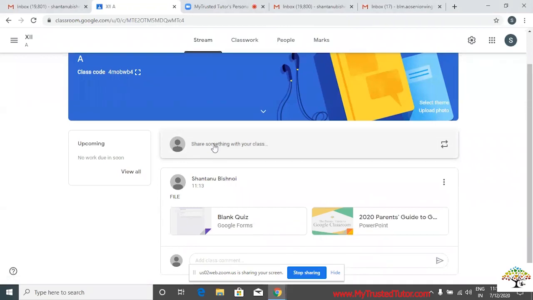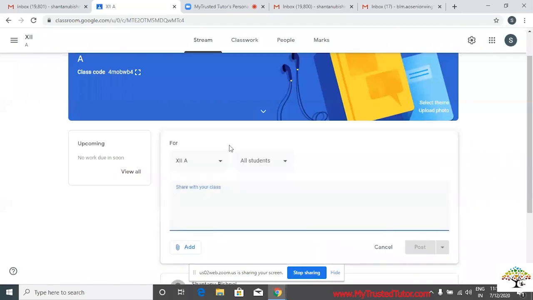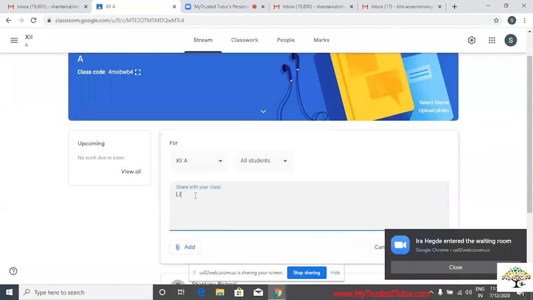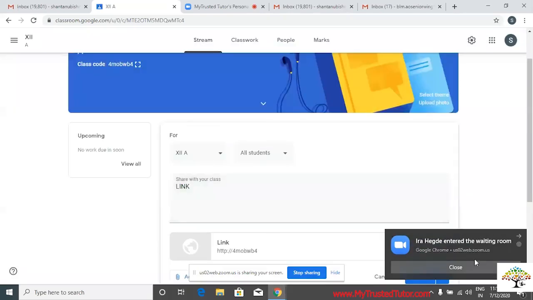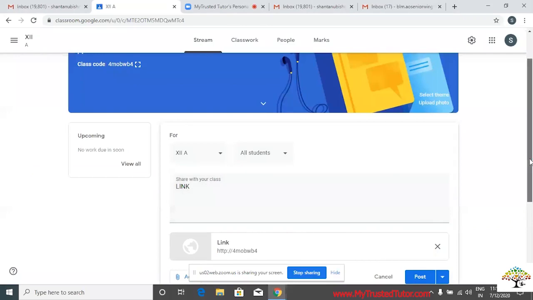For that, if you want to add any link, you need to click on share something with your class, right? Suppose I want to add a link. I'll click on that. I'll add a title, which is link. Then I'll click on add again. I'll click on link. Now, for this purpose, you need to have a link copied already in your clipboard, right? So for example, this is my link. I just copied it over here and I click on add link. Now you can see here, this link is added.